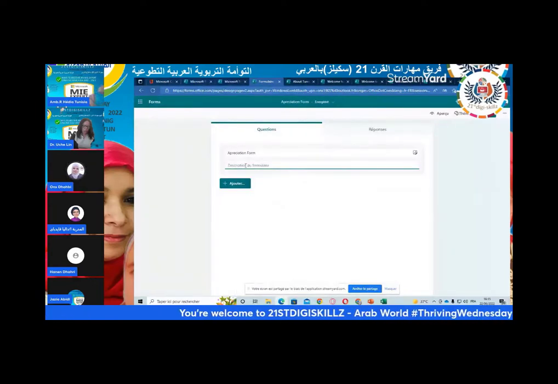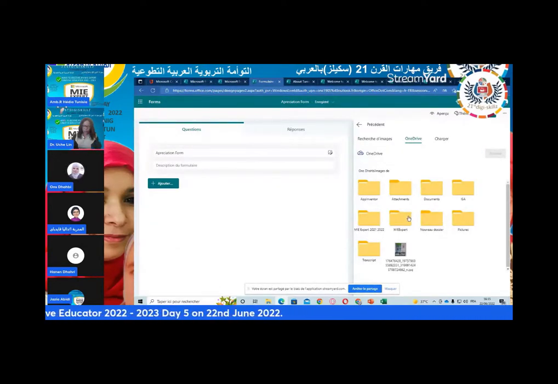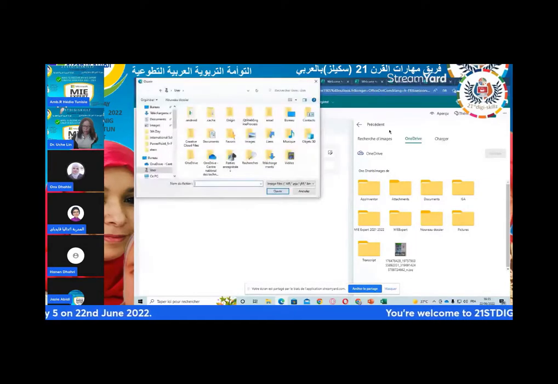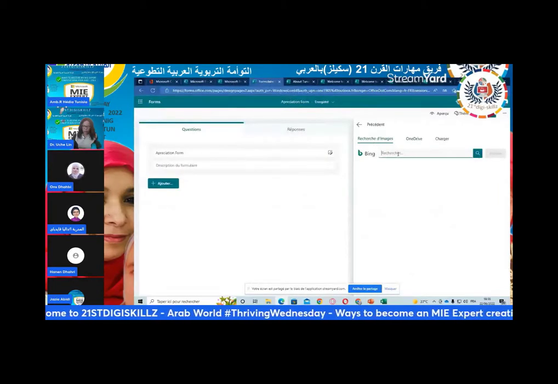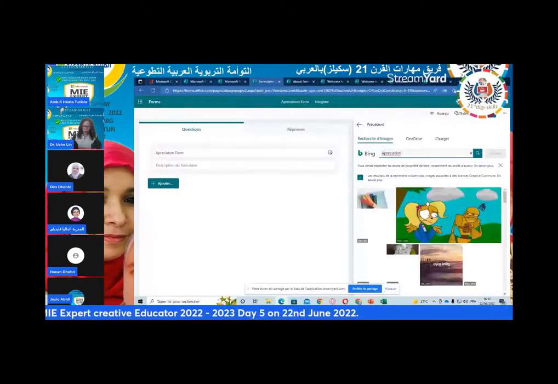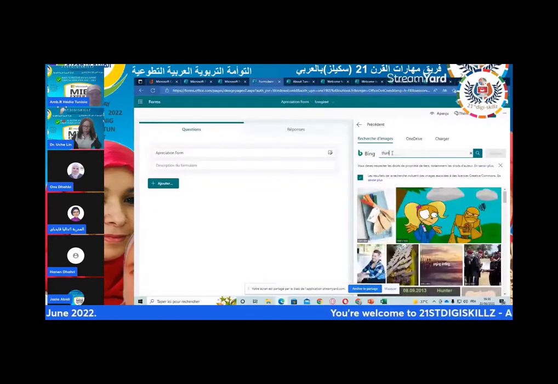Here we can add a description of our form. We can add an image from a search from the Bing browser, or an image from OneDrive if we have any image in our OneDrive, or if we have good images on our desktop or in our computer, we can use them. So I'm just going to look for an image from browser.